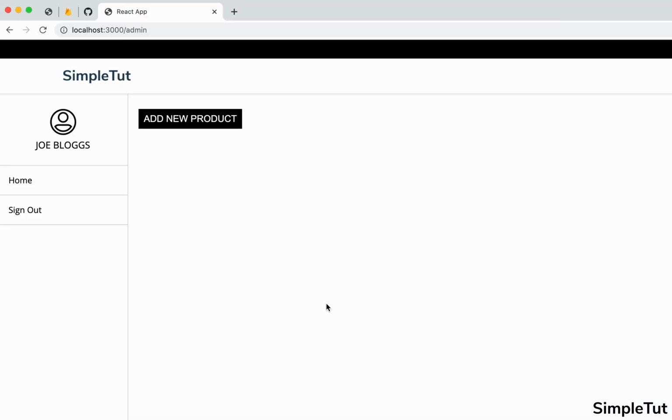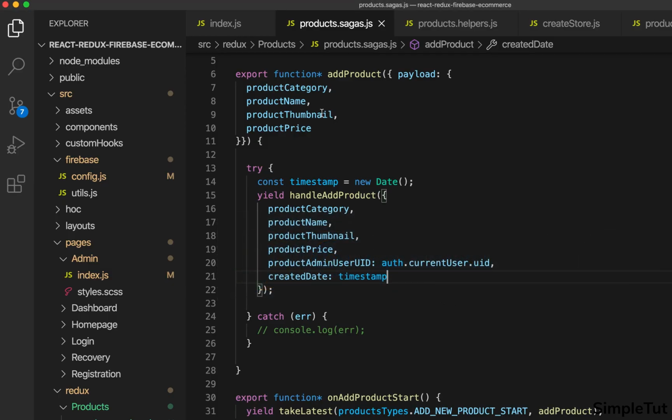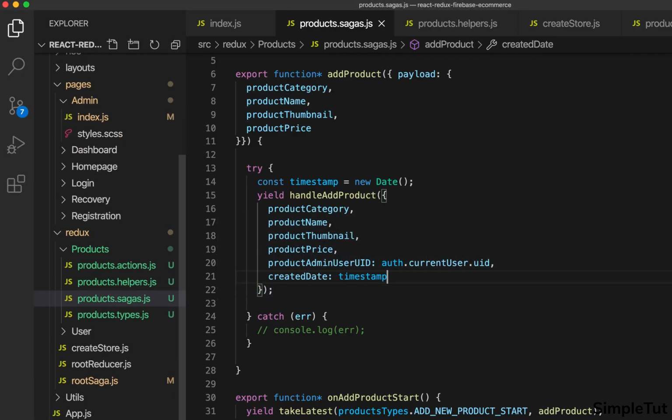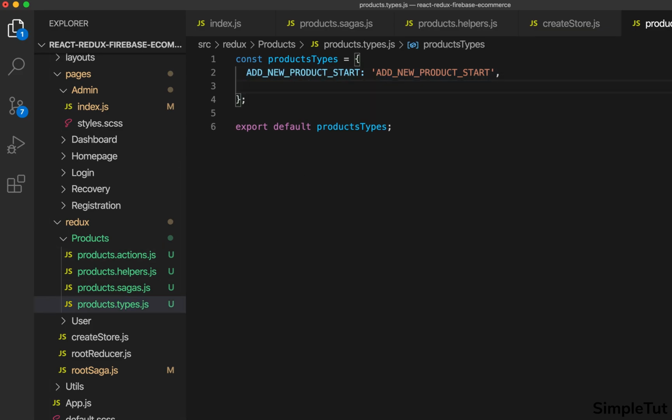products collection. So now that we're actually adding these products to our database, we need a way of actually rendering them out on our dashboard, right? So to do that, we need to come back over to our code, and we need to head over to our products types. We need to add two new types. The first one is just going to be fetch products start. Again, this is just going to take the same value as the name of the key.